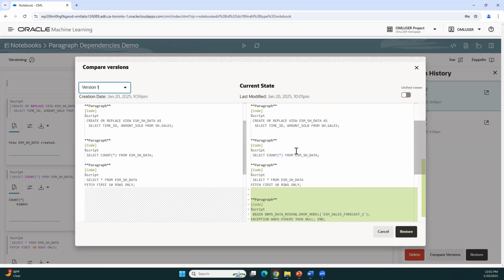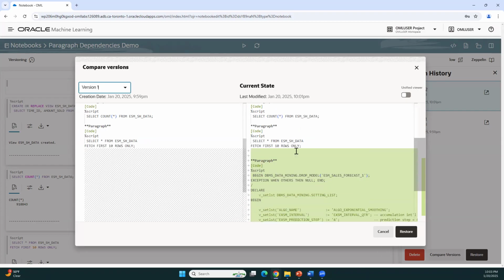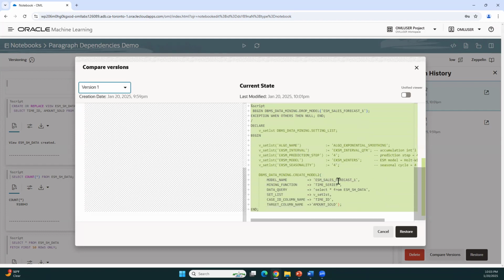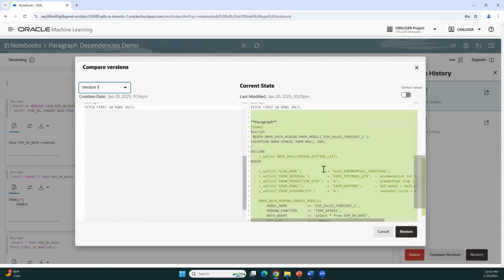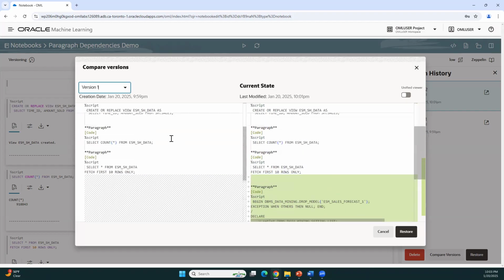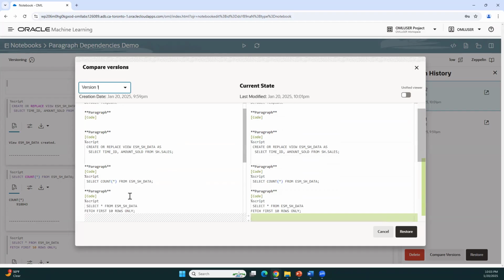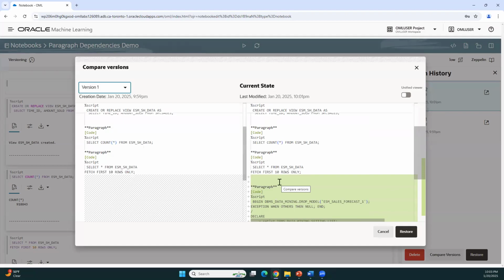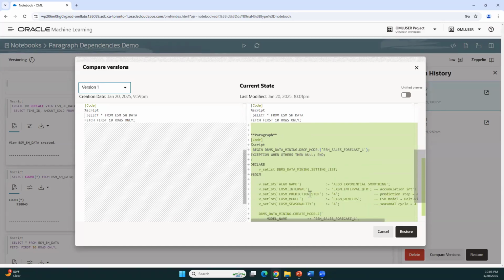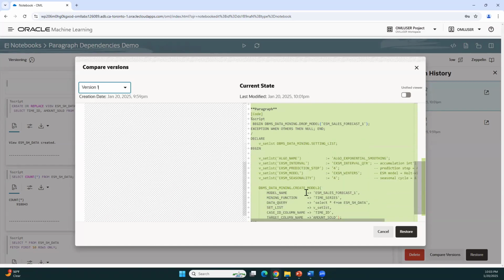And as we scroll down here, the new additions are highlighted in green. So this is the code that we added in version 2 that will build the machine learning model. And here on the left, we see 3 paragraphs which were part of version 1. And here, apart from these 3 paragraphs, we also added this code to build the machine learning model. All right, now this ends our notebook related task.